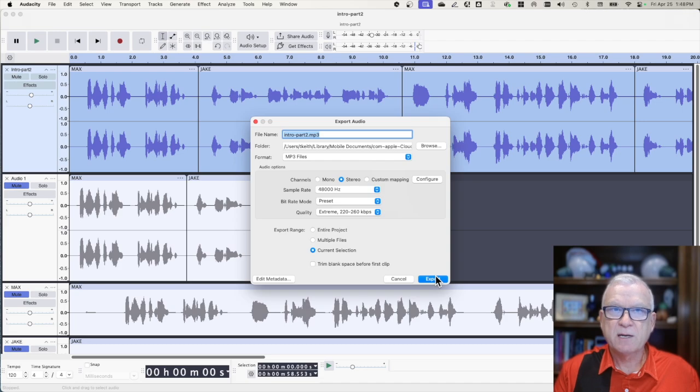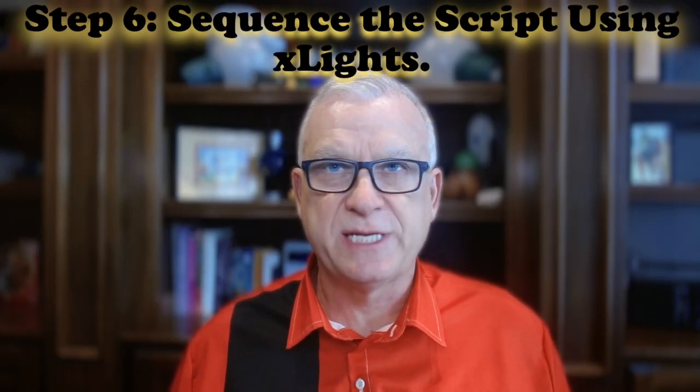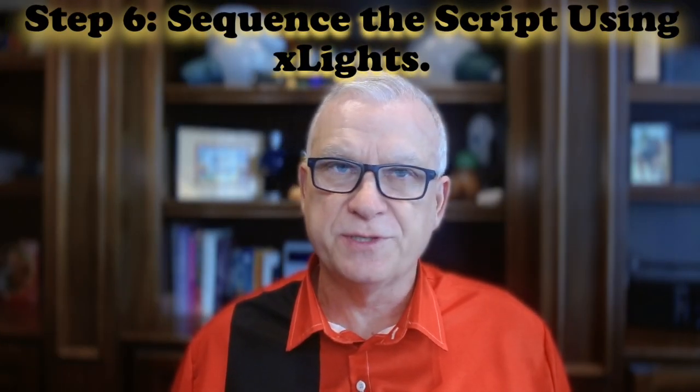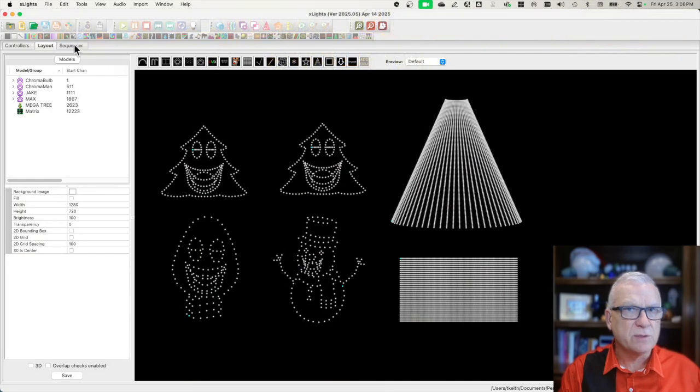So now you have your character script in a single MP3 file. You're ready to begin sequencing, which brings me to the last step. The sixth and final step is sequence the script using xLights. Moving over to xLights, I'm on the Layout tab. Let me switch over to the Sequencer tab.